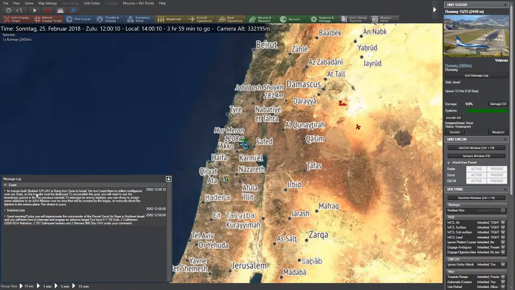An Iranian-built Shahed 129 UAV is flying from Syria to Israel. We don't want them to collect intelligence over our state, so the intruder must be destroyed. To accomplish this goal, you will need to use the knowledge gained in the two previous tutorials. To intercept an enemy airplane, you can choose to assign some airplanes to an anti-air warfare mission over in an area that will be crossed by the bogey. Bogey is, I believe it's NATO speech or NATO code for enemy.